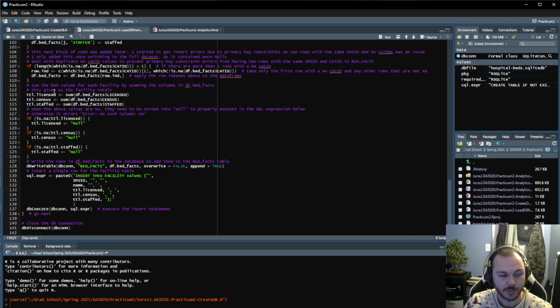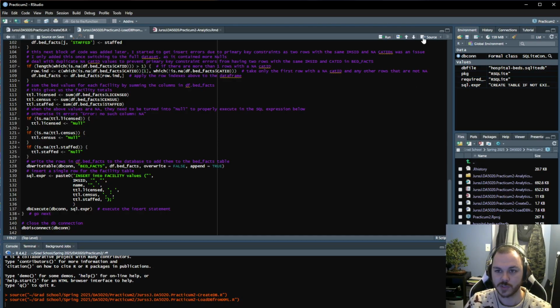To get the totals for the facility table, I'm just going to take the sum of the bed columns in df.bedfacts. If they're null, I'm going to write them into a null string so that when I insert them, they'll insert correctly as a null value. And then the df.bedfacts table will contain only rows for the current facility, and I'm going to write all of those rows to the database. I'll continue iteration until it's done, and then I will disconnect. So I will source this, and I will be back in a few minutes.